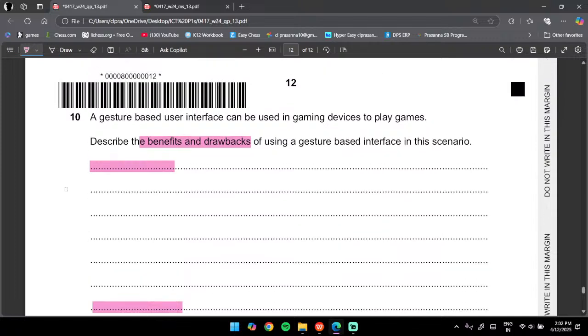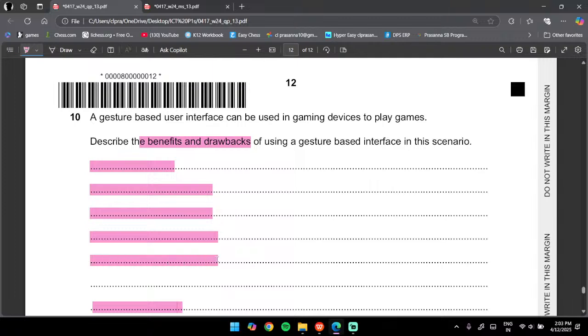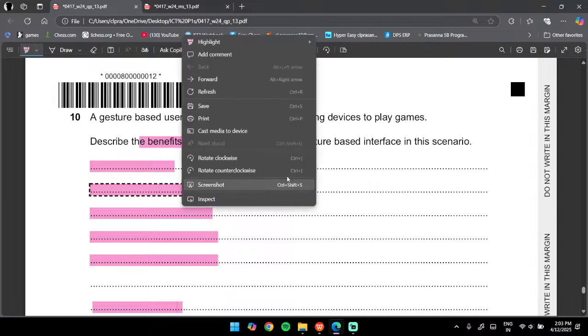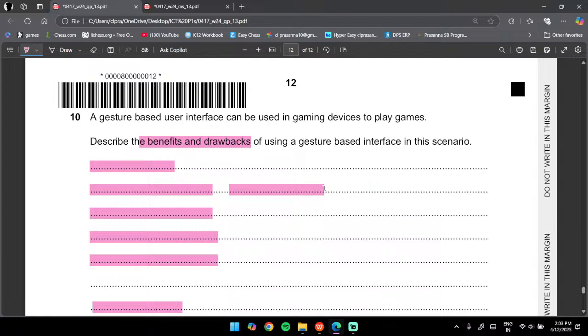Some of the benefits I know are that since there's no physical touching with the computer, it is more likely to last longer. Then it gives a more realistic and immersive experience. I think we can also add that the data entry is faster, and the screen does not have any kind of buttons. You also do not need any additional devices.